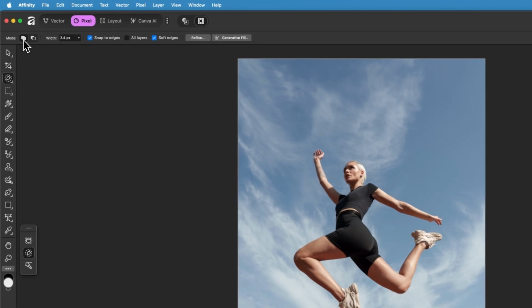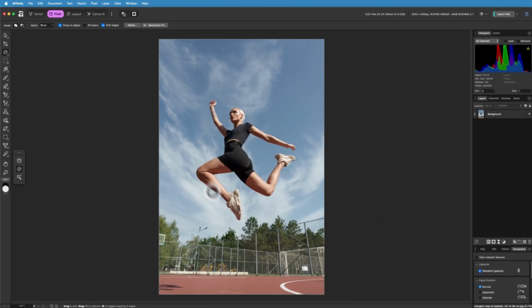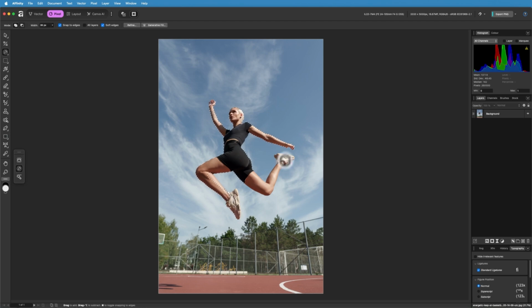Make sure your mode is set to add, configure the brush size to one of your liking. I recommend enabling snap to edges and soft edges. Next, start painting over your subject to isolate it from the background.